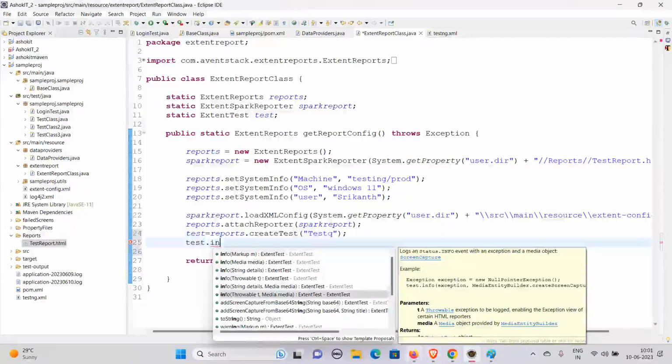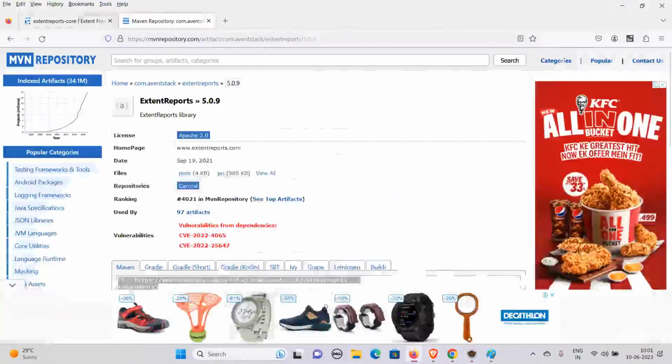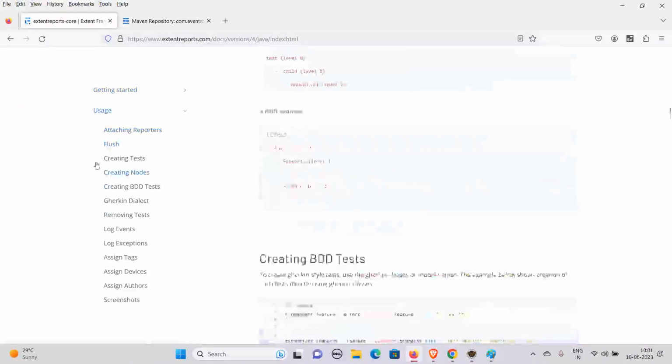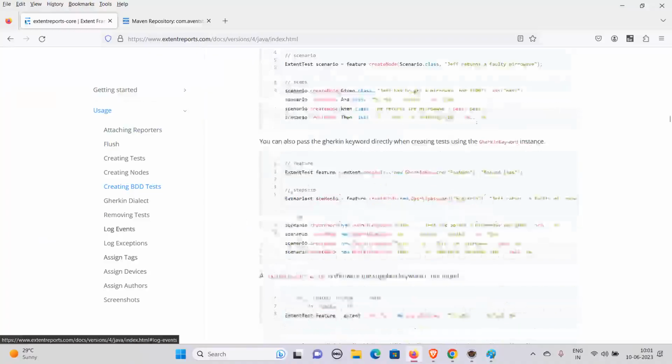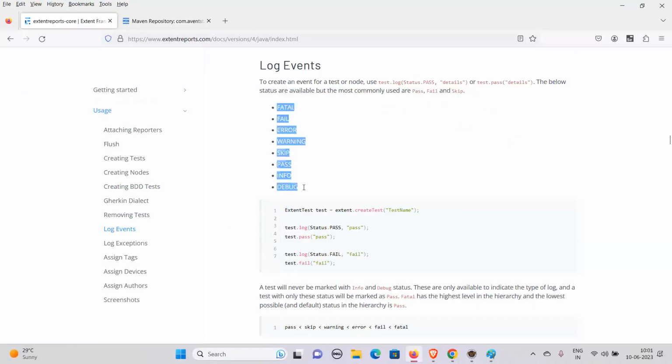As we looked into the statuses, here you can see we have different sets of statuses. These are the log events that we want. Here I'm using info as well as pass. In this way we can use them. Everything is documented here, guys. You can just go ahead and check this documentation.